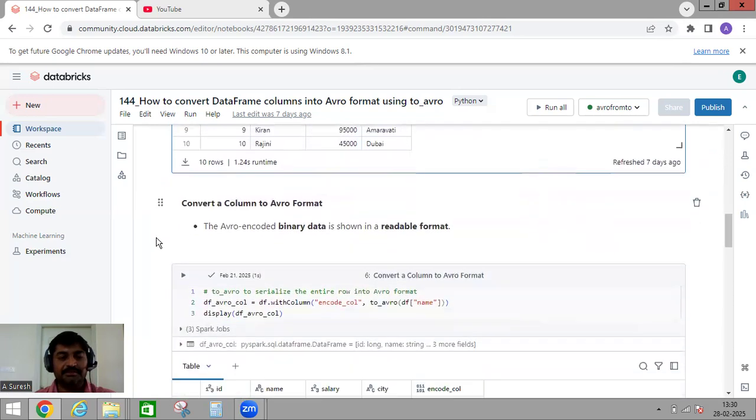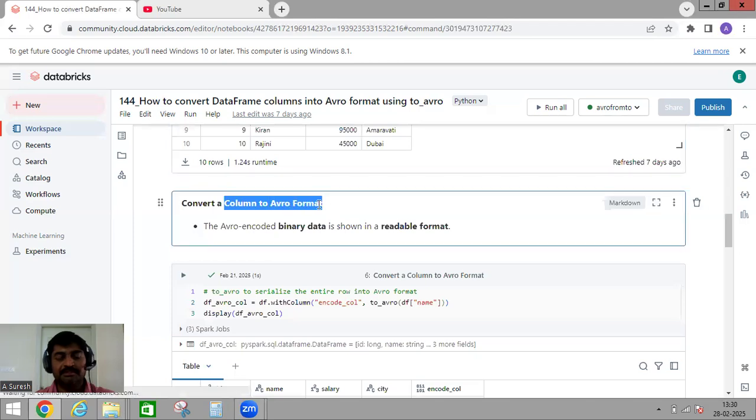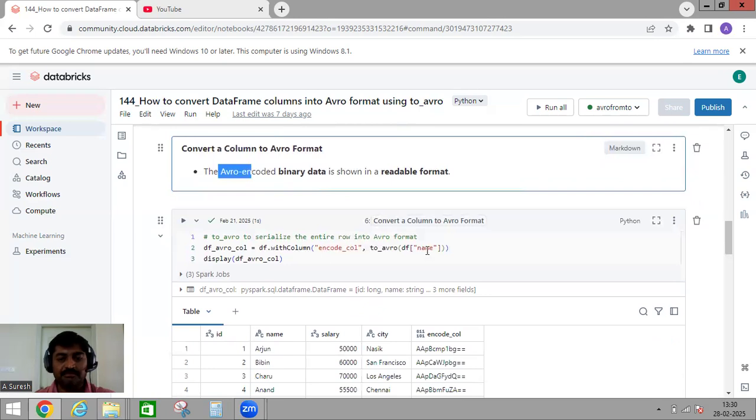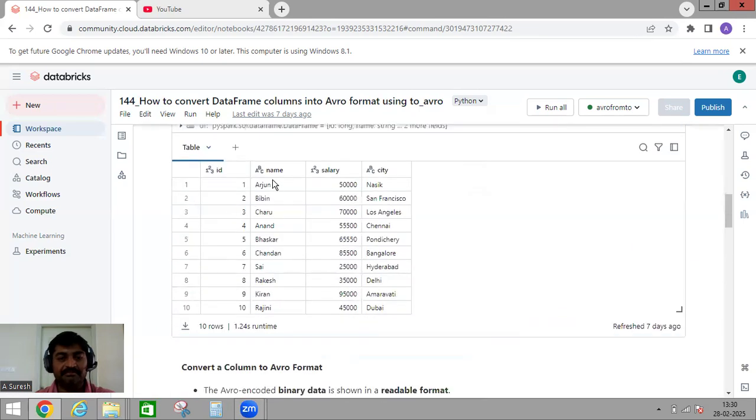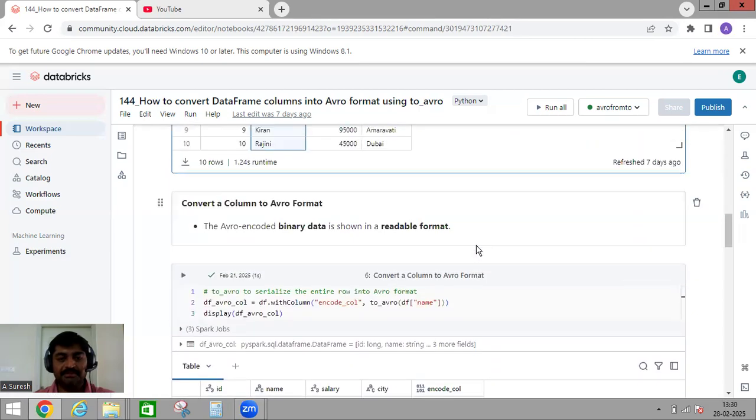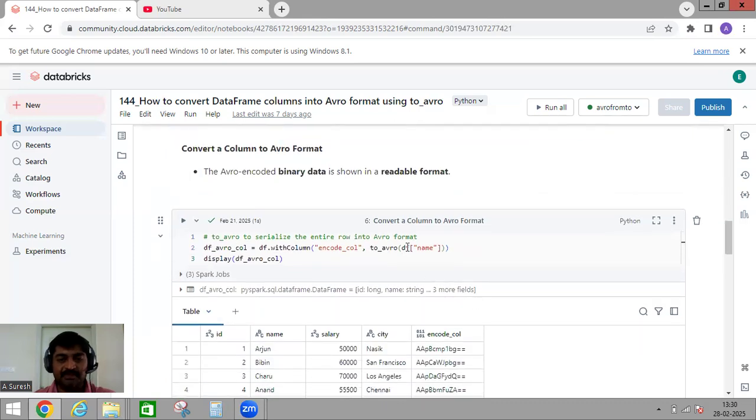What I'm going to do here is convert one particular column to Avro format. The Avro encoded binary data is shown in readable format. The name of the column is name. If you see here, we have one column with name. This column I'm converting to Avro format. I'm encoding here. So, convert column to Avro format.